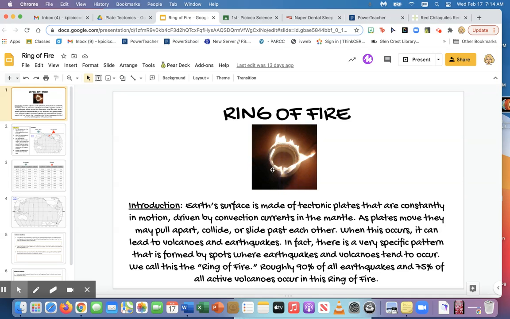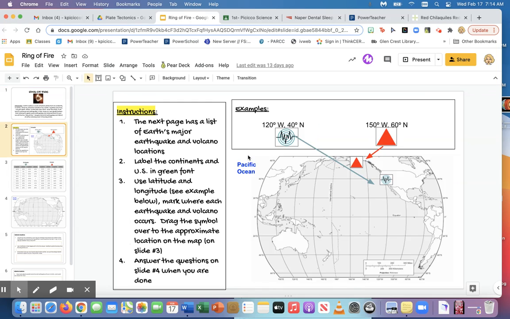It's kind of cool to look just into that fire picture, isn't it? Roughly 90% of all earthquakes and 75% of all active volcanoes occur in this Ring of Fire. So what you're going to be doing today is graphing and plotting a little bit of where this is. And you're going to be using data from some of the most active and well-known earthquakes. Okay, so let's go to the second slide. Let's look at the directions.